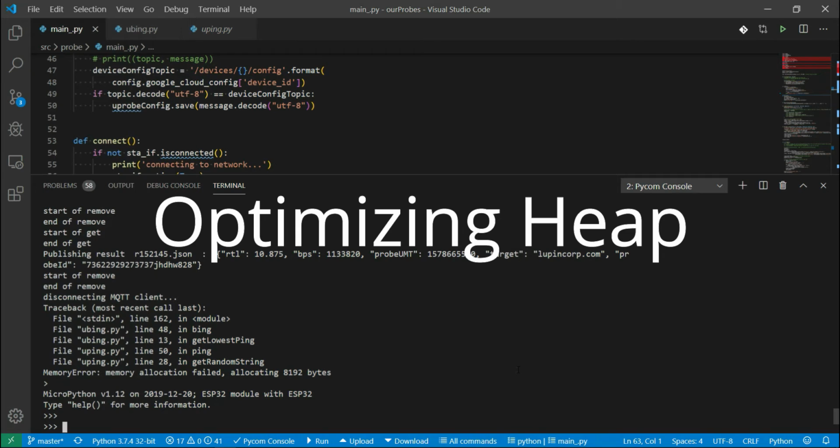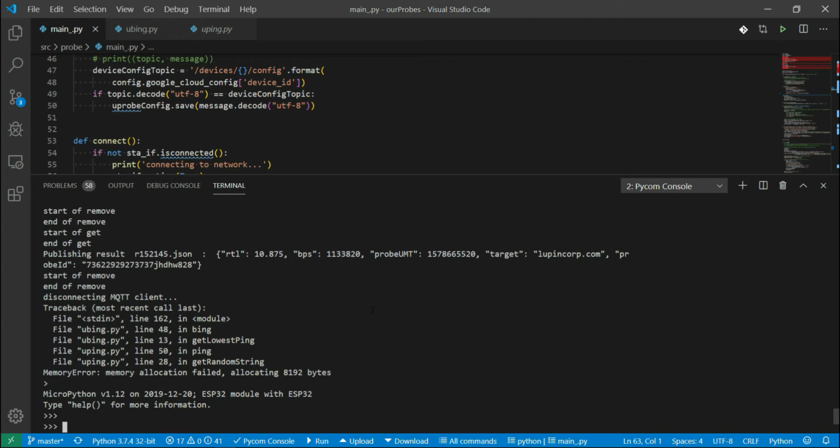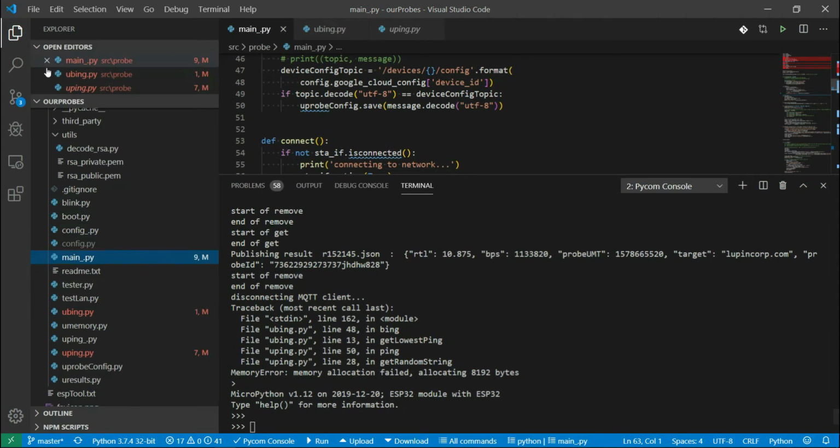Okay, I'm looking to fix up the memory errors. So I put back the normal ping routine and ran main again, and we get the same errors I saw in the 8B video. It goes through, does the MQTT part, starts the next round of pings, and you see it throws out this error here, line 28 of get random string in the ping routine. So let's have a look at the ping routine.